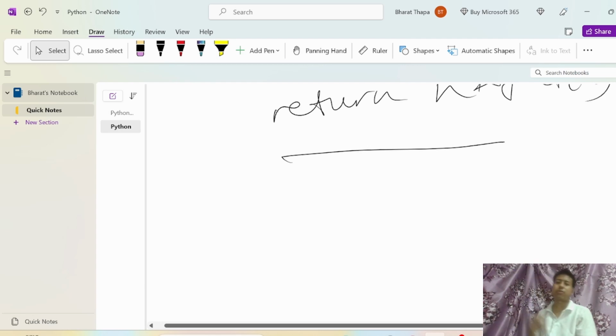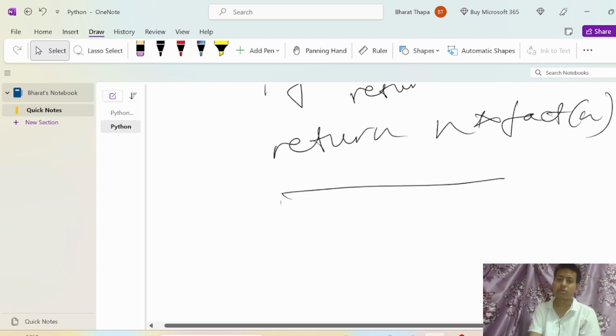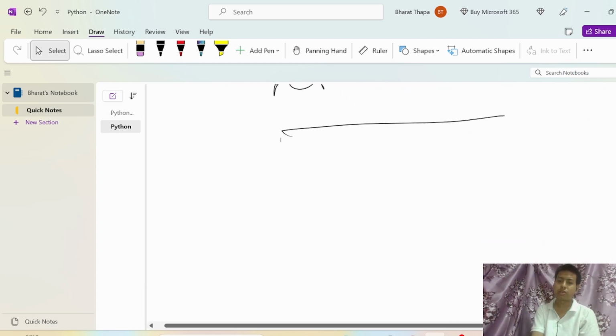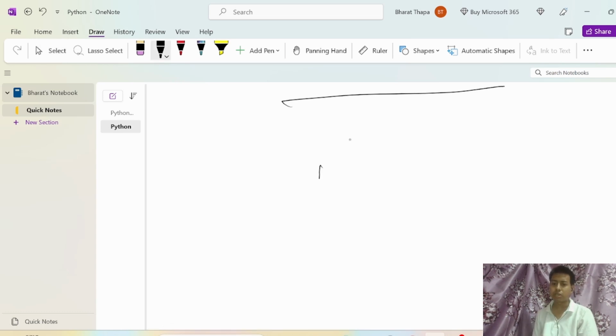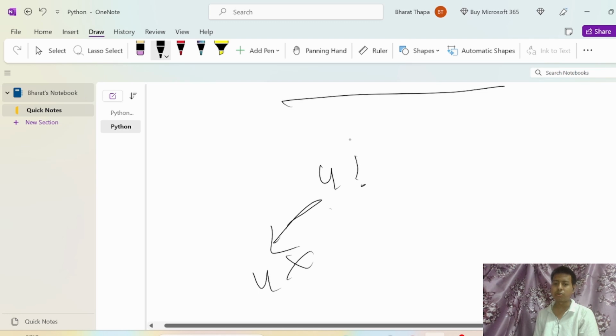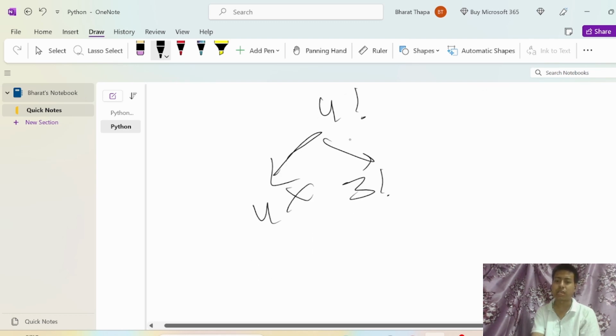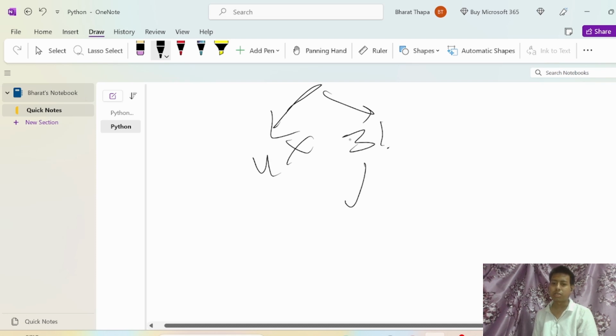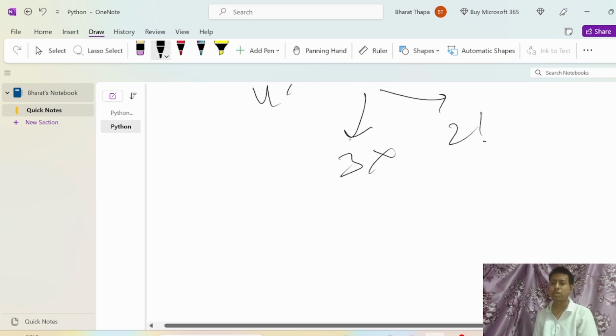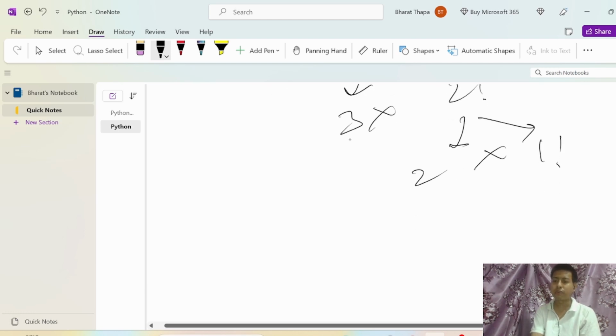Understood, but how does the tree work, right? So factorial of 4, for example, is what? Factorial of 4 is 4 into factorial of 3, right? 3 factorial is 3 into 2 factorial, right? 2 factorial is what? 2 into 1 factorial, right? 1 factorial is what?